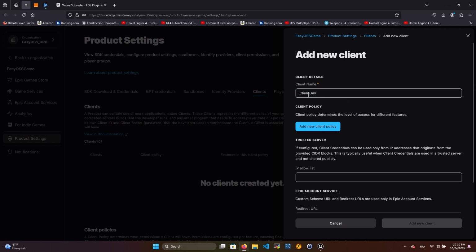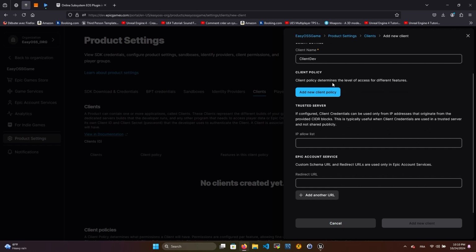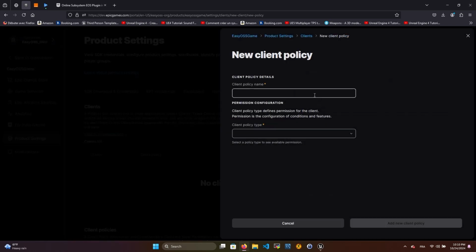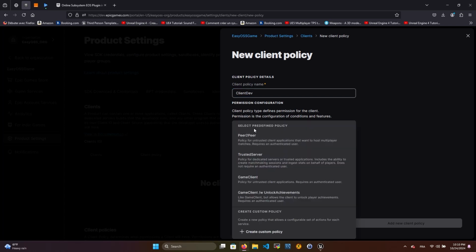Then we must create the policy of this client. A policy represents the role to give to this client. For example, can this player create sessions or not? The portal provides by default predefined policies for each use case. Click on Create Policy. You can then choose a predefined type. In my case, I will customize the policy to enable all the rights for this client because I will show you the integration of all online features by using the easy OSS plugin. If you encounter problems with the plugin later, check that the client has the right to execute the functionality provided by the plugin.